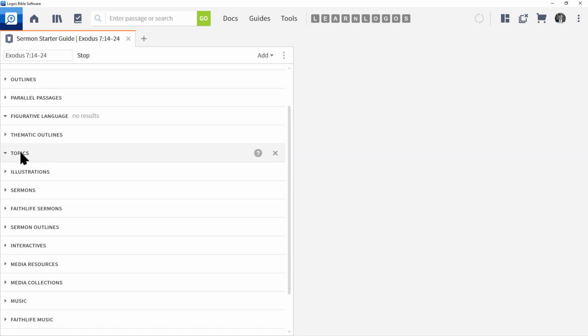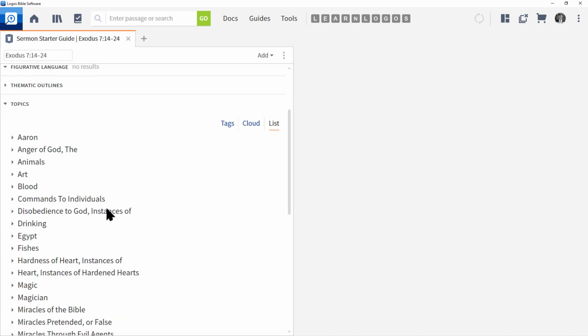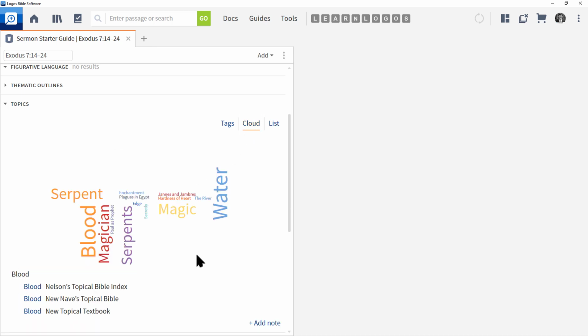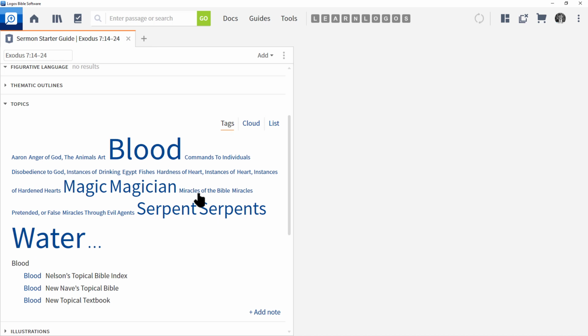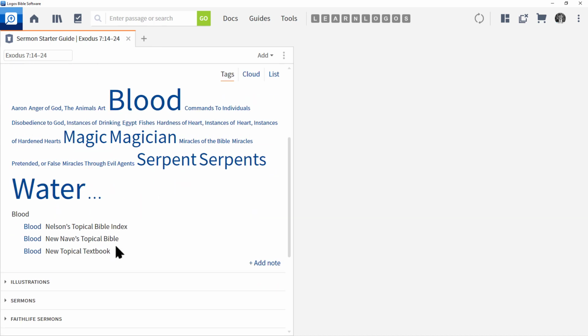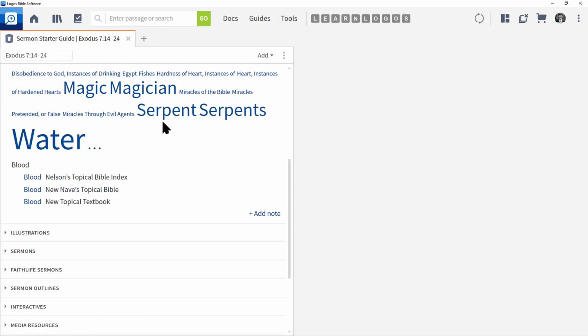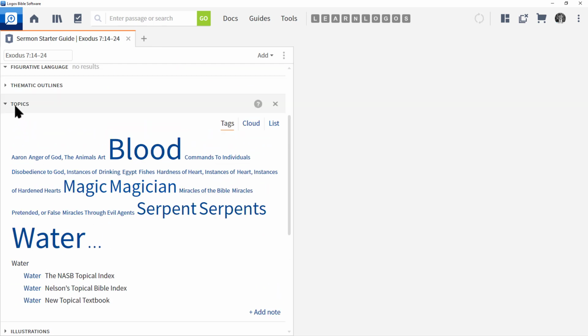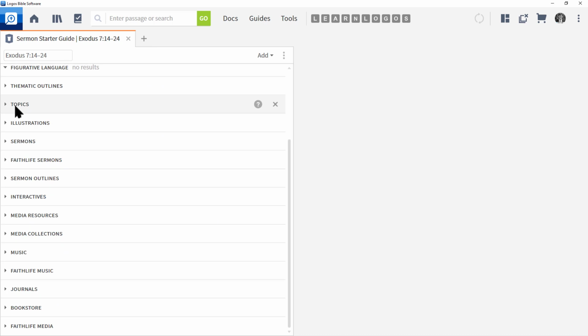Let's expand topics. Now, topics is going to find related topics. Notice there are three views here at the right. I'm on the list view, which to me is the easiest to use because now I can identify the topic, click the triangle to expand, and then I'm given the links to study this further. The cloud is a visualization of the words from the text, and tags emphasizes the most significant words in that passage. And again, down below, you get a list to those words. If we were to click, let's say, water, then the list below would change. So really, it's a matter of preference and how you want to jump from one topic to more detailed information.